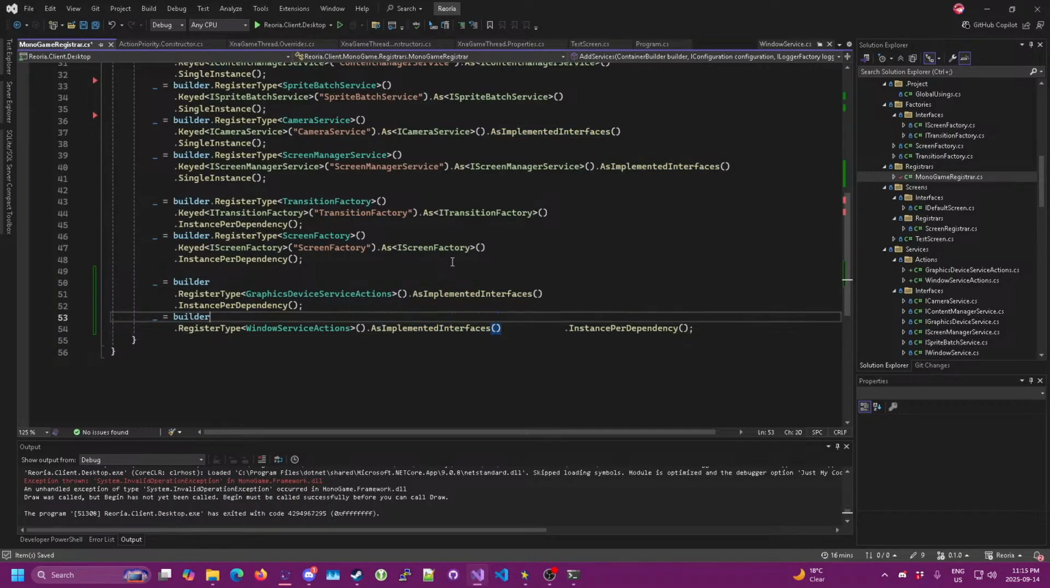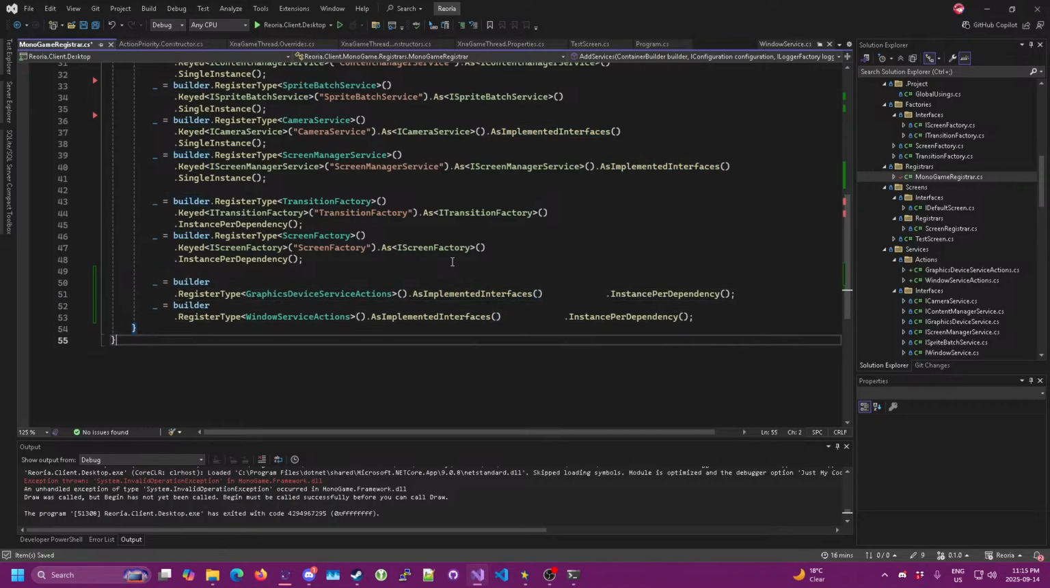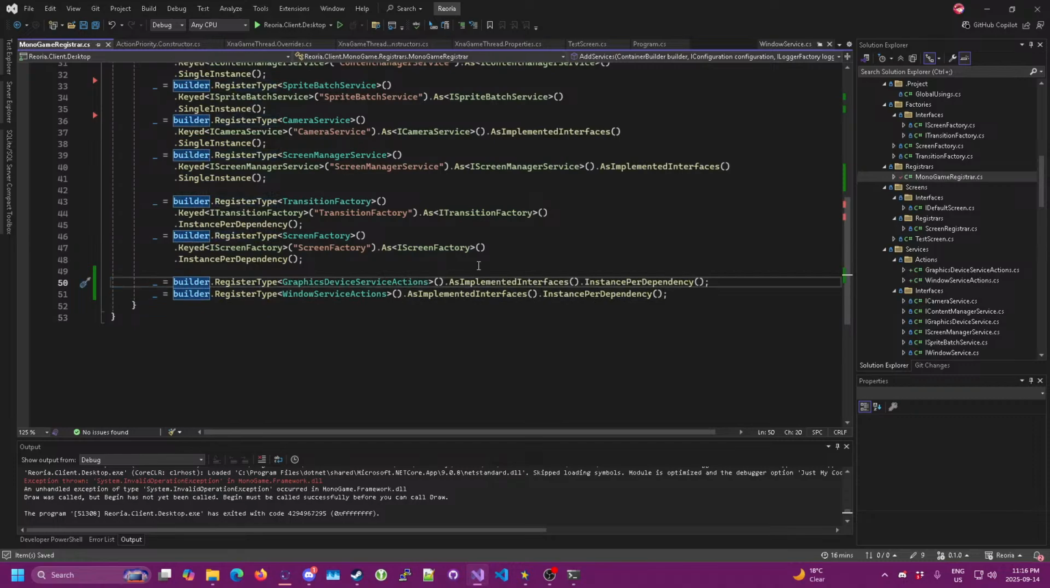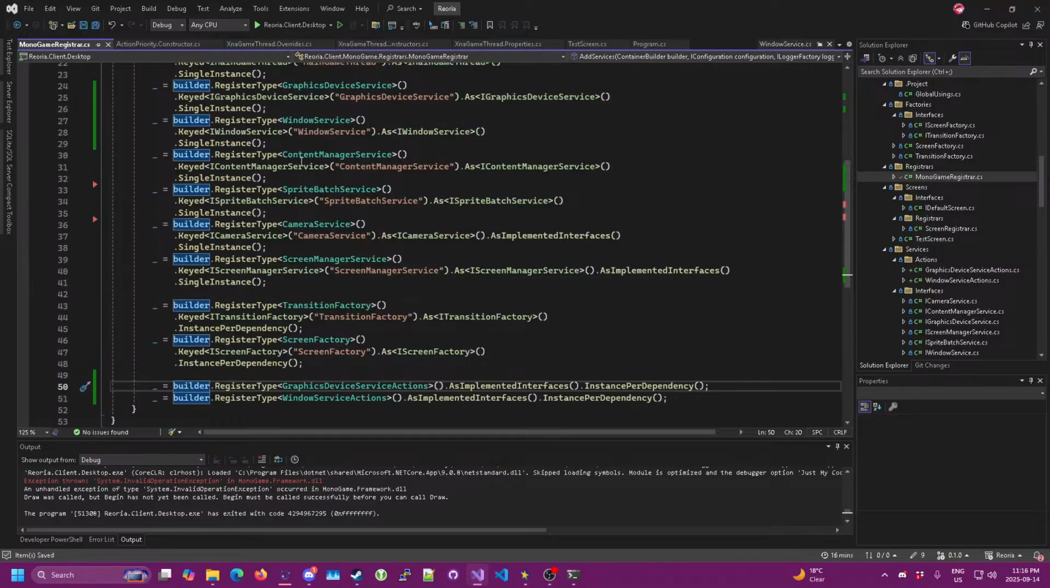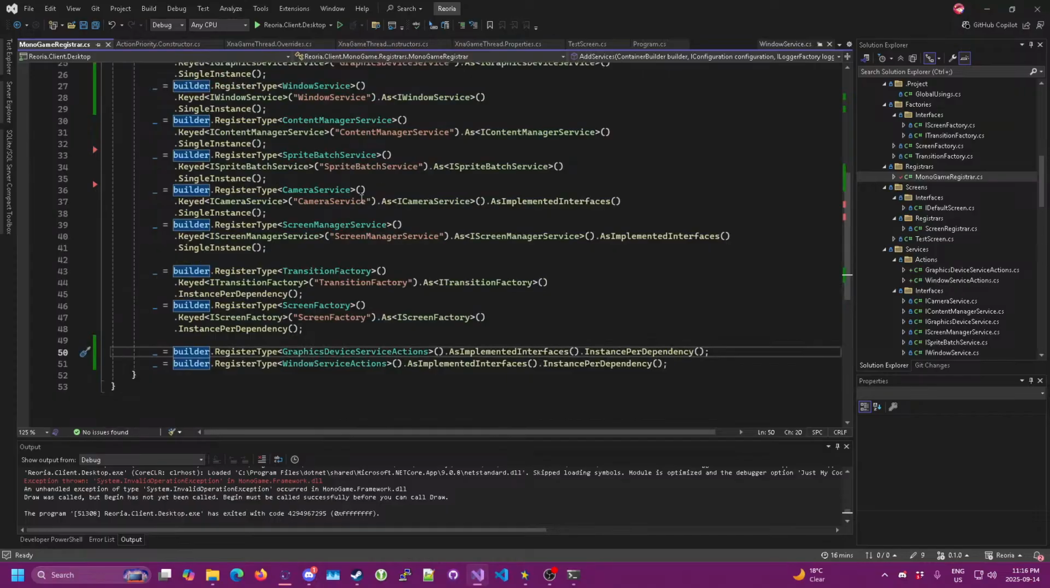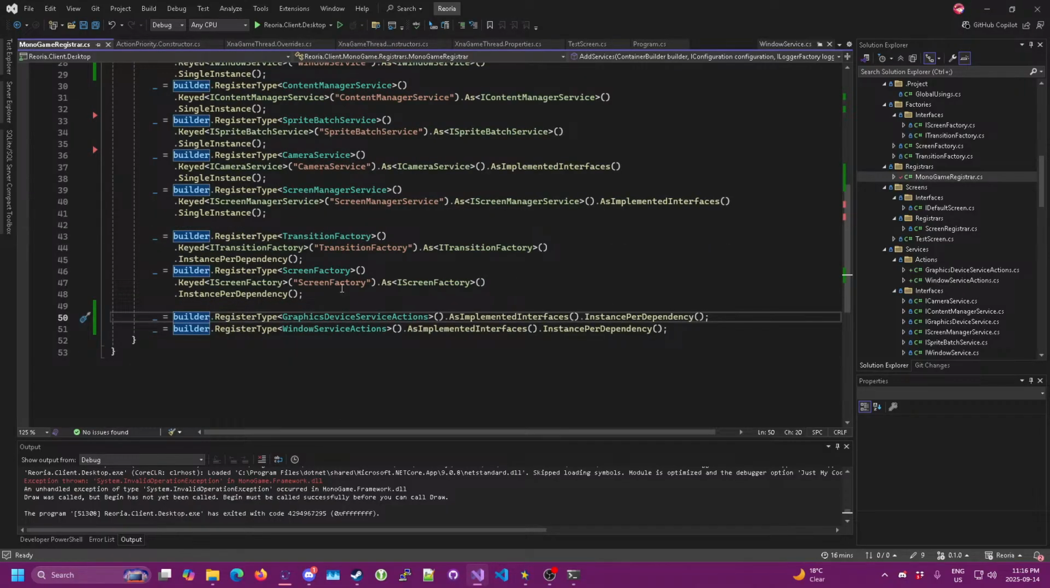I think I'm just gonna leave it like this for now. Problem to be solved later. I need to deal with these as implemented interfaces properly. Like screen manager services going to need to be the camera. Yeah, I'm gonna have to fix those at some point.